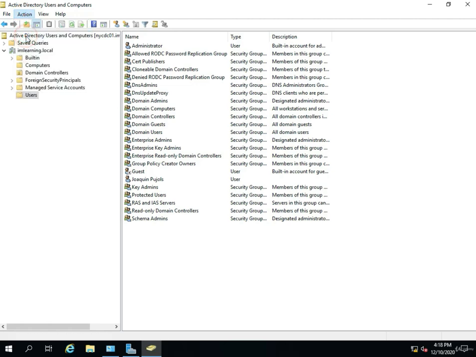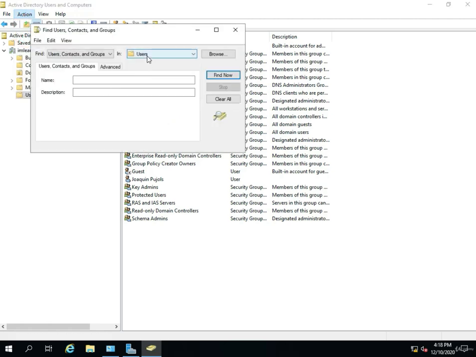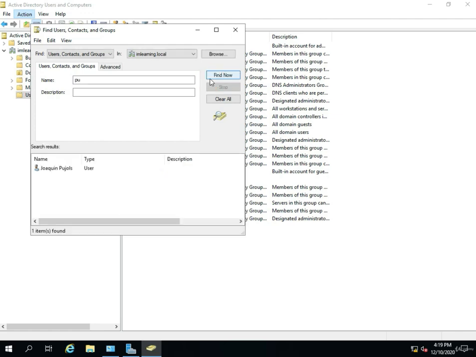In Action, you can find, then let's say the user said, "My last name is Pujols." Instead of searching just in users, you can select to look into the entire directory, or if you know the domain name this person belongs to, like amlearning.local, you search in the entire directory of this domain, amlearning.local. Then you search the last name, PU, for example, and you click on Find Now. The Active Directory database searches every single query and finds this object and this user.